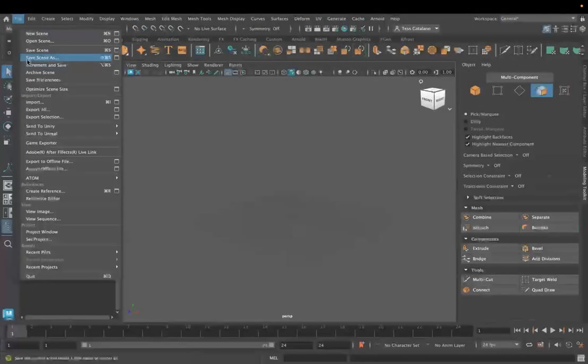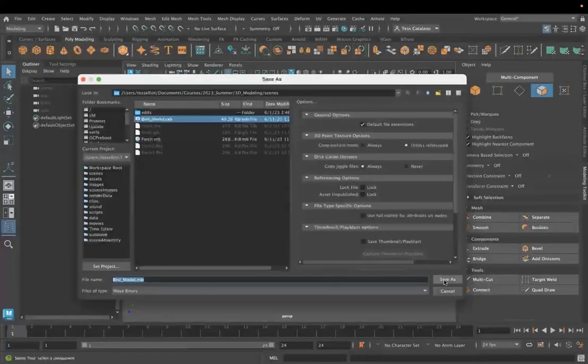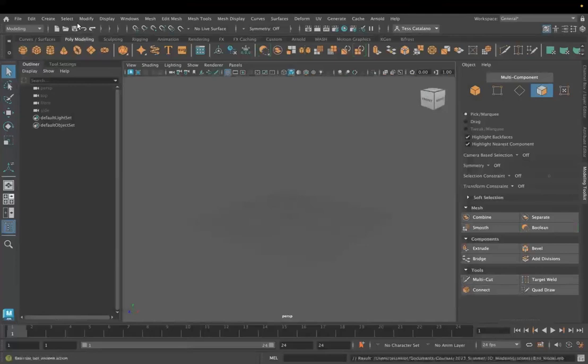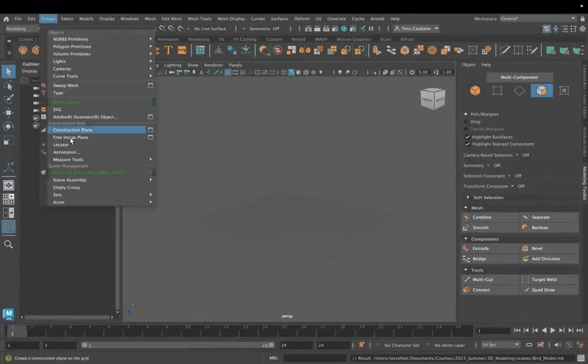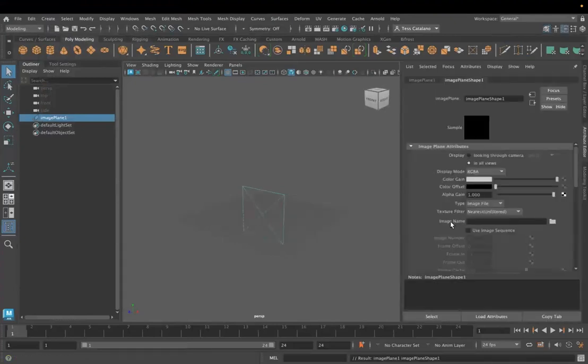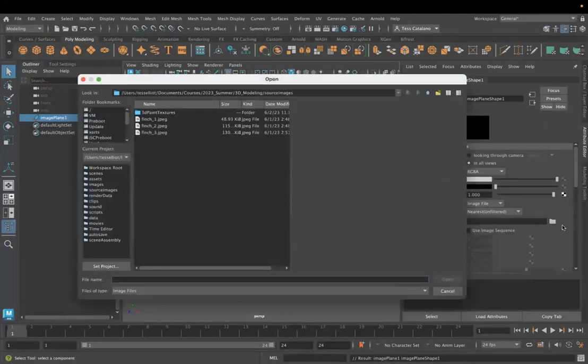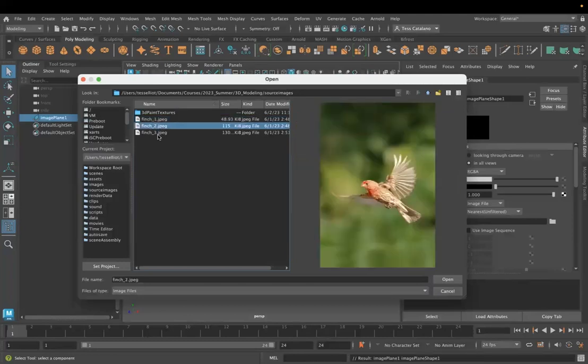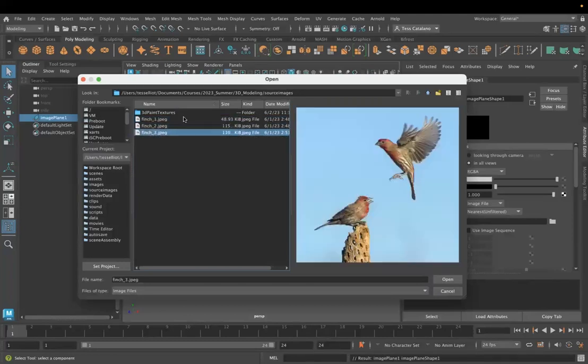Now back in Maya, let me go ahead and save this scene, and I'm saving it as bird model. The first thing I'm going to do is create a free image plane, and this will allow me to import those reference images to use to model from. So with this image plane selected, I can go to my attribute editor, and under image name, when I click on this icon to insert an image, it automatically will pull it from my source images folder. So these are the three photographs I have that I can use to model from.